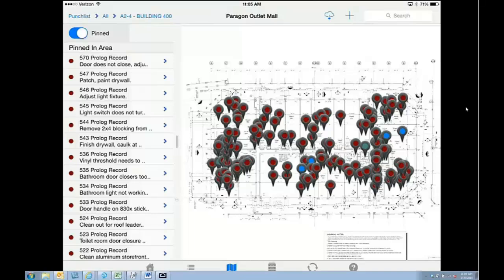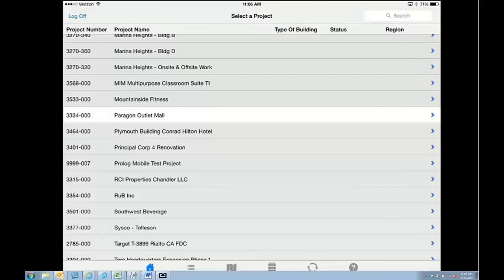Okay. So here you're seeing my iPad, and I am looking at Prolog Mobile. For those of you who don't know much about Prolog Mobile or haven't been a part of the training, I'm not going to do an introduction to it. That is held in a different class. This is just specific to the punch list process.